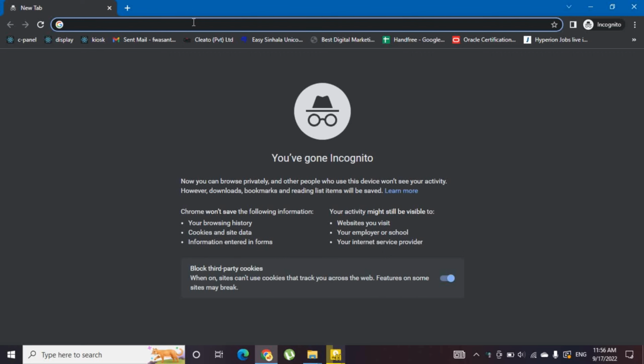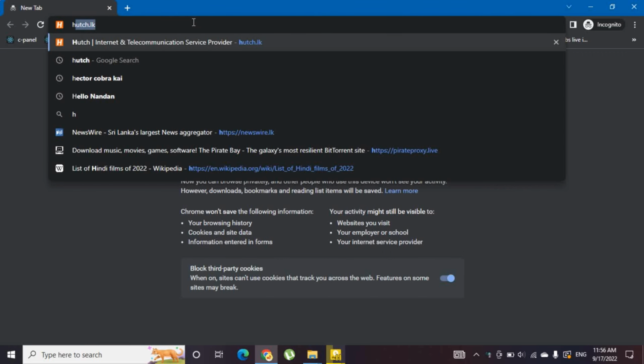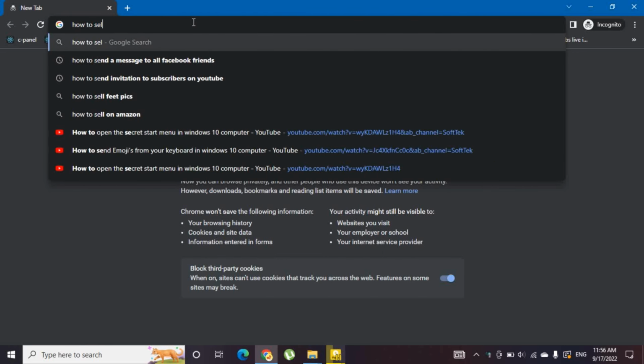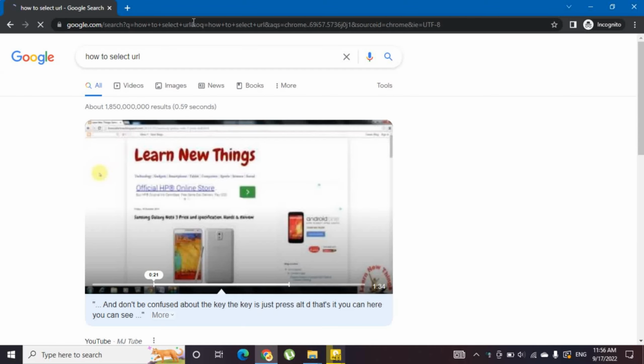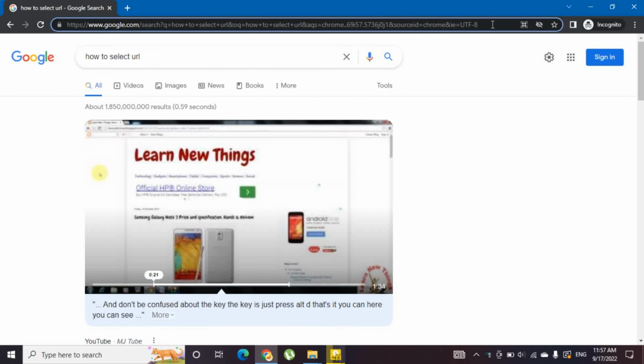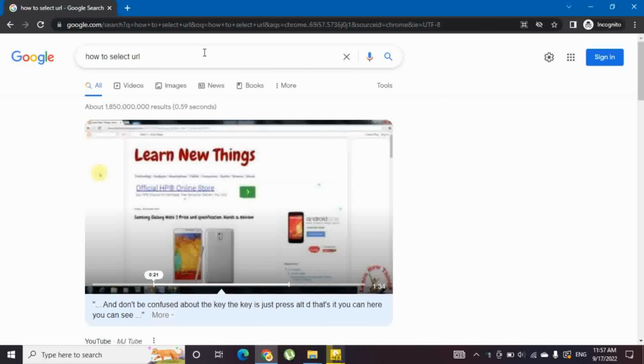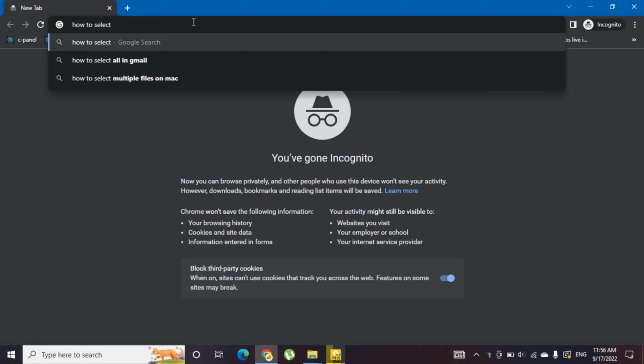First you need to go to the browser. Then search something or go to a website. Previously you selected the address bar like this, and it sometimes gets difficult. So you can do it with a simple keyboard shortcut.